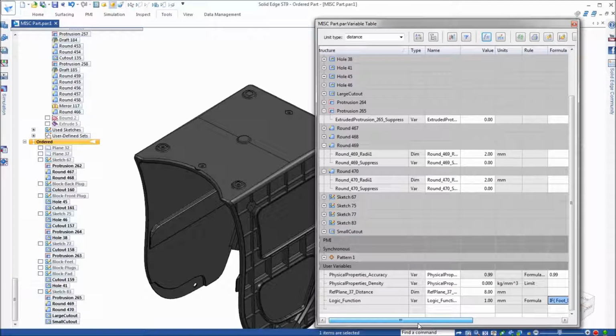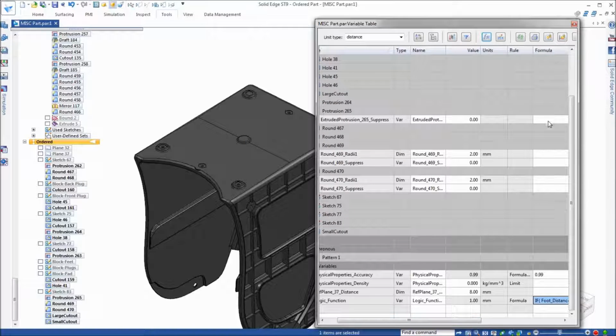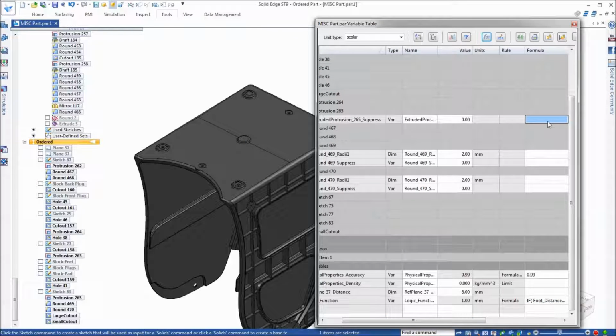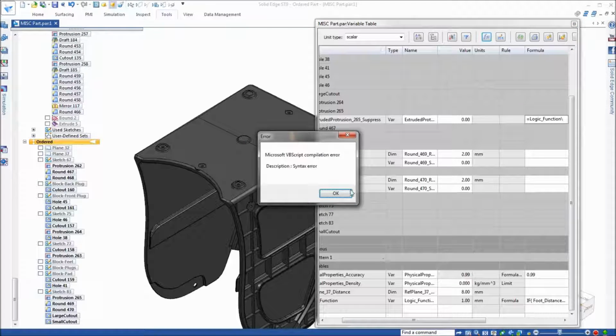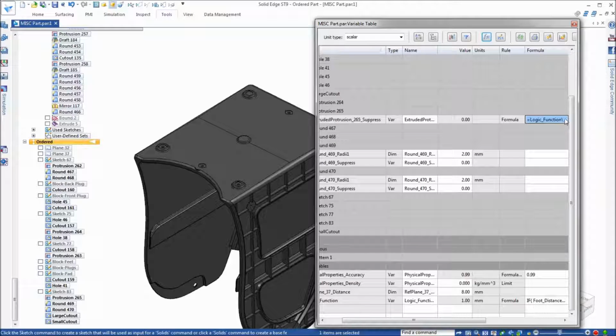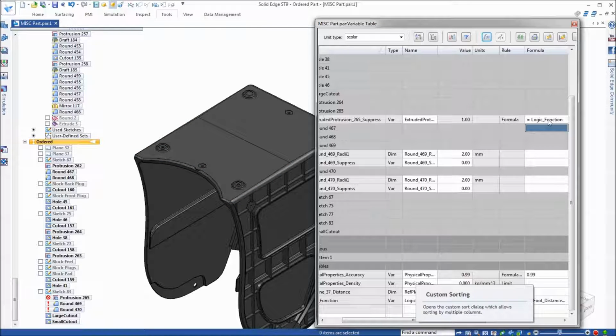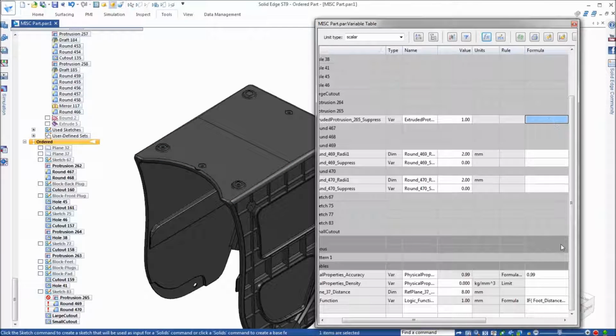I might have done that backwards just then. Let's see what it looks like whenever we put these suppression values in. So now we're going to set this guy equal to our logic function. Okay, so that suppressed it, so we need to do it the opposite direction.